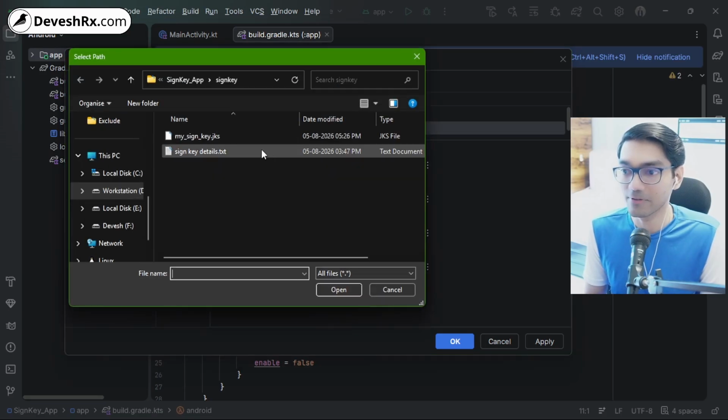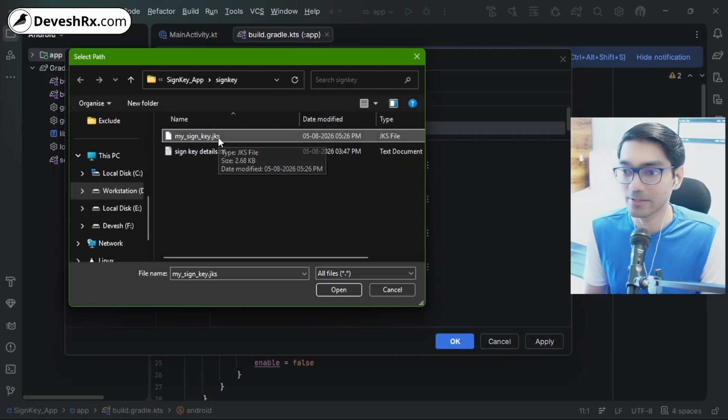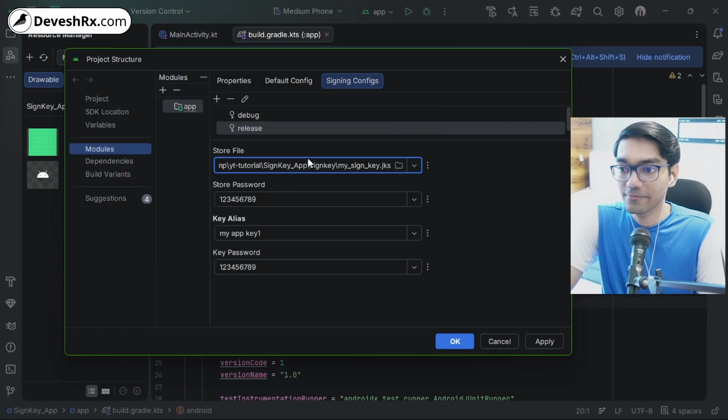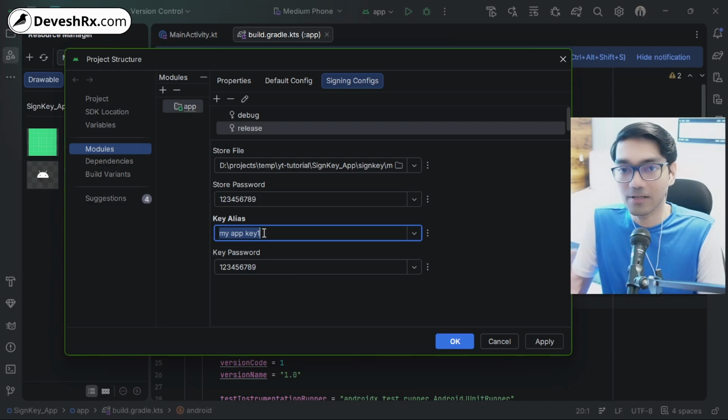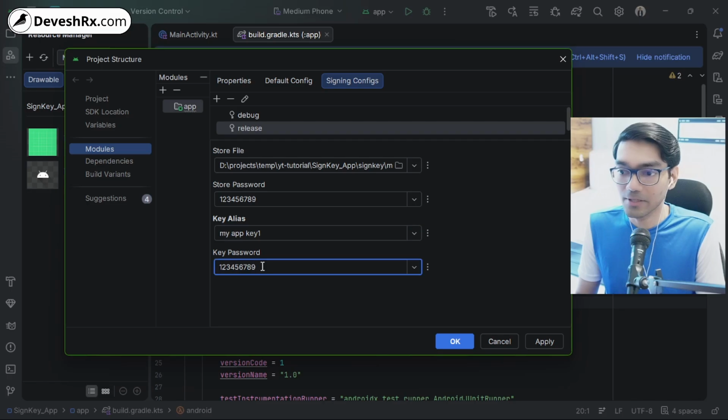Now here we will select mysign.jks. This is the signing key which we created in our previous step. After selecting the .jks file, fill out the other details such as the keystore password, and add the name of the key alias, which is the name of the key. We already have the alias my app key 1, and then the password of the key alias.